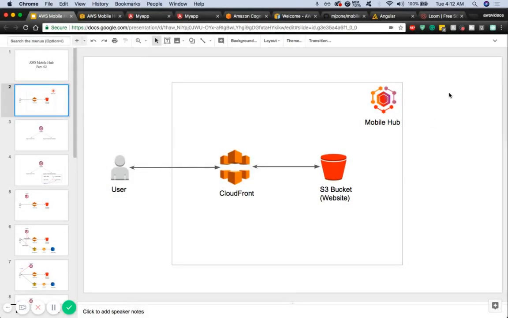In part 1, we used AWS Mobile Hub to host a web application in an S3 bucket and to serve it through a CloudFront distribution. Why did we use Mobile Hub? Because with a couple of clicks, you can simply set it up.